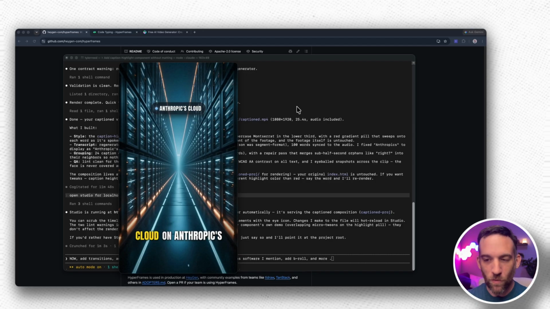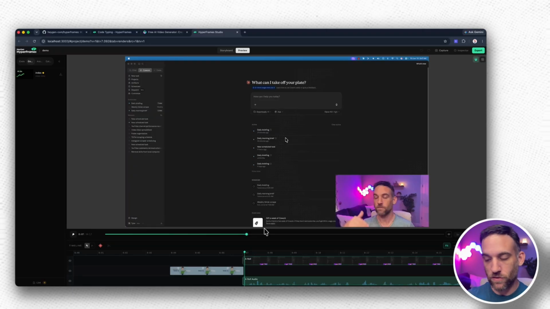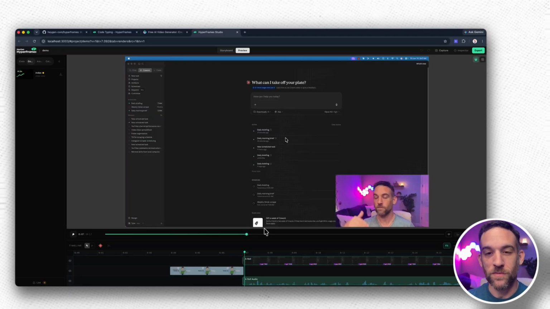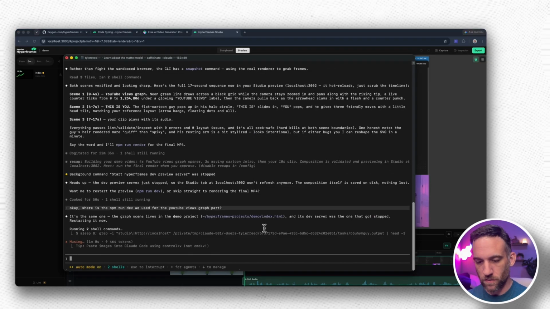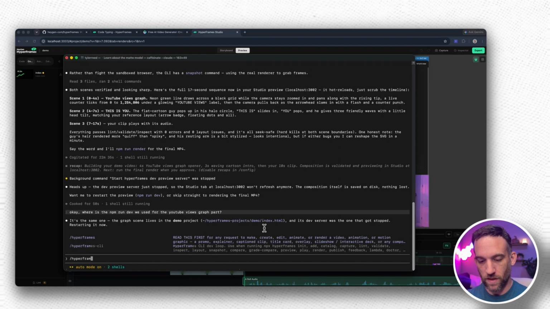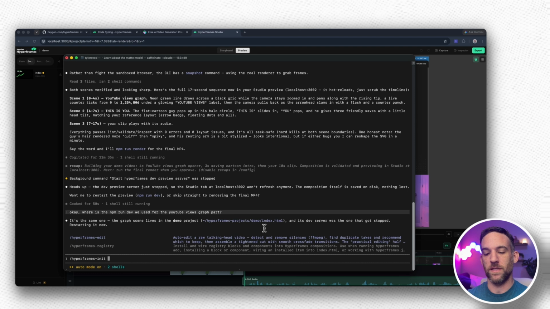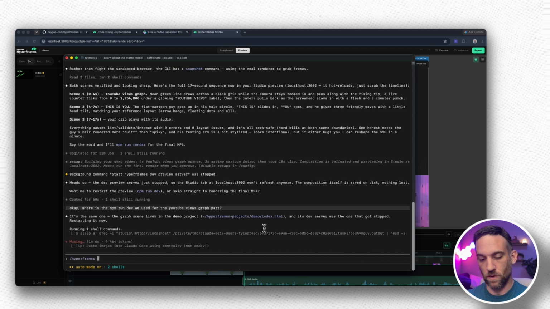Let me show you more of what you can do by taking screenshots of something and then adding it to your composition. What I want to get into next is HyperFrames Studio. So this is what it looks like. Basically, there are several ways you can do this. You can say /HyperFrames init, and you can say initialize here if you're inside Claude.